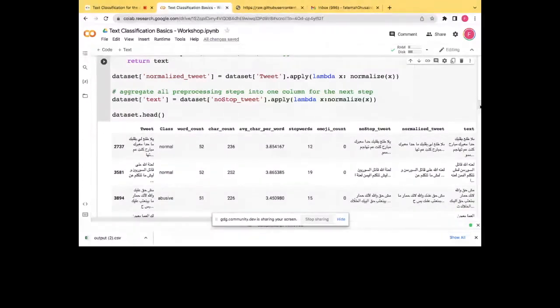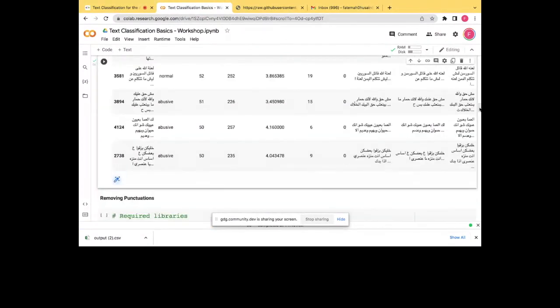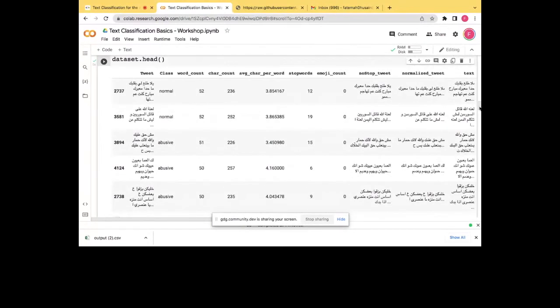Okay, so I'll do the same thing here and run it. Yes, it's working. Print the head of it to see the top samples and how it's working. And you can see that, yes, the text has tweets that are pre-processed: the letters are normalized, and also there are no stop words.